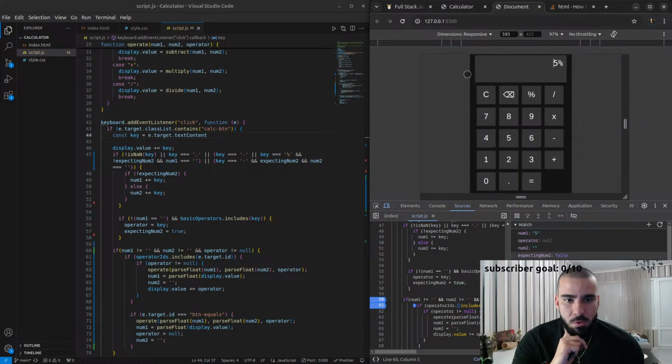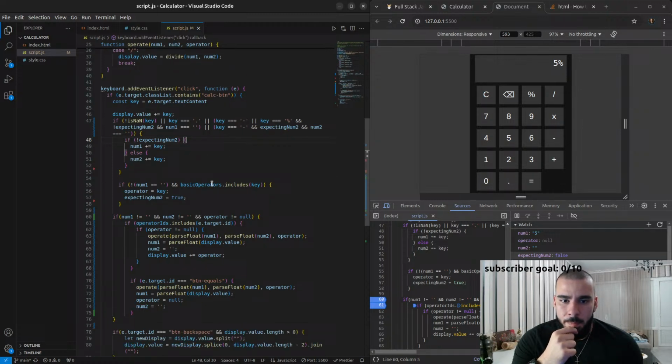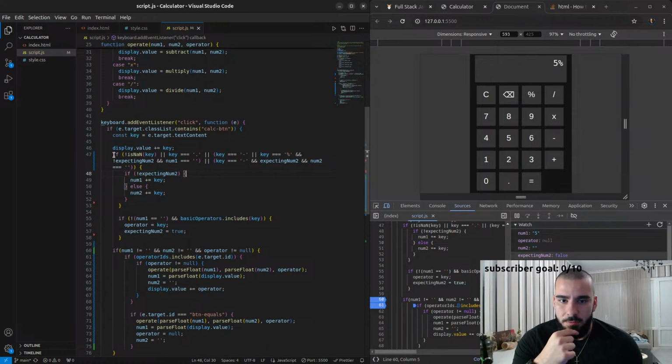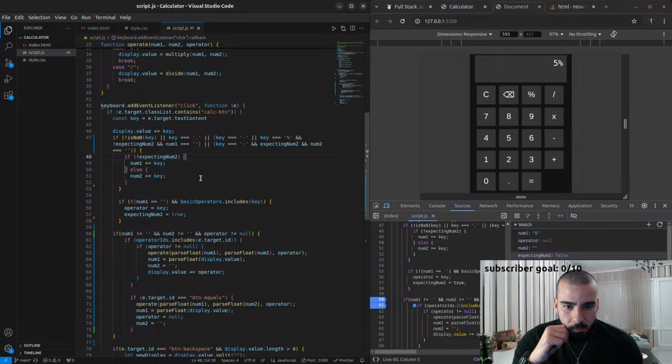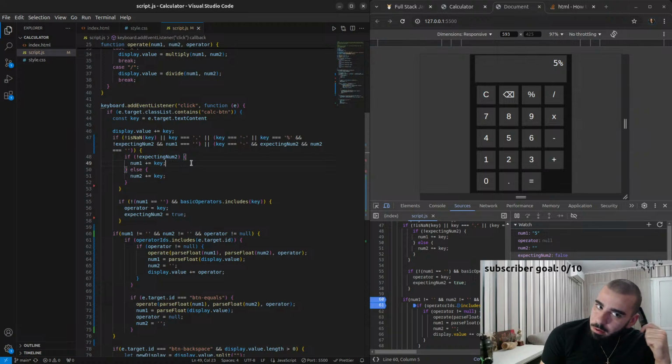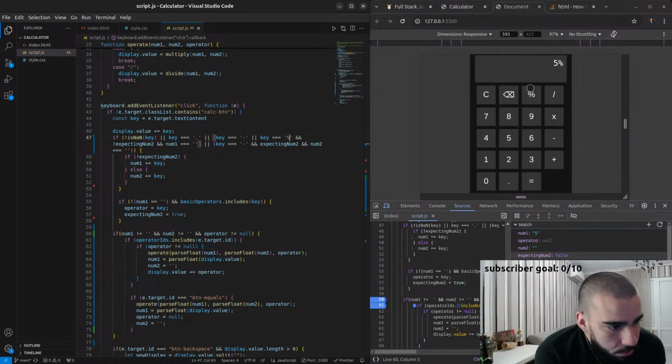5%. No, it's not inputting them. So if key is numeric or a dot, or key is a minus, or key is a percent, and expecting num2 is not true, this is kind of a weird if statement here, but nonetheless I'm just wondering why, now that we're looking for percentage as well, it's still not happening.